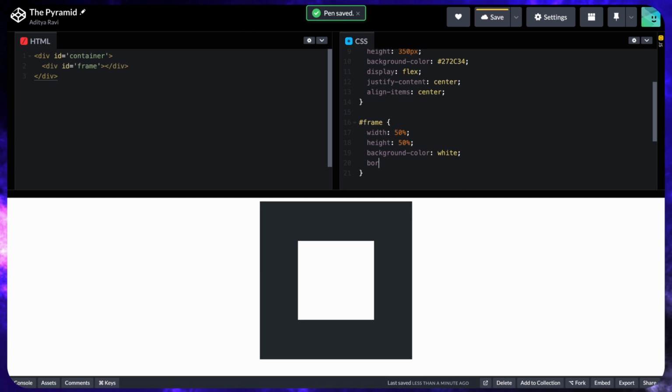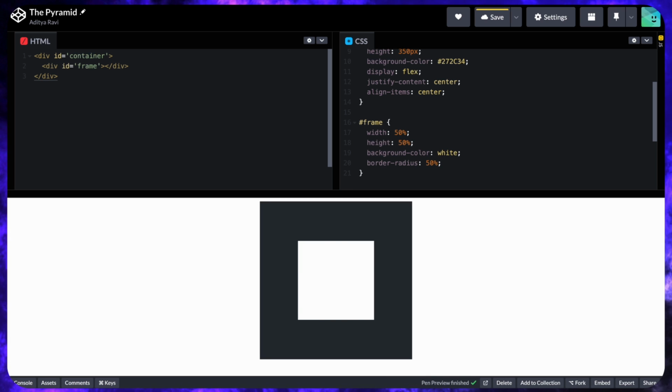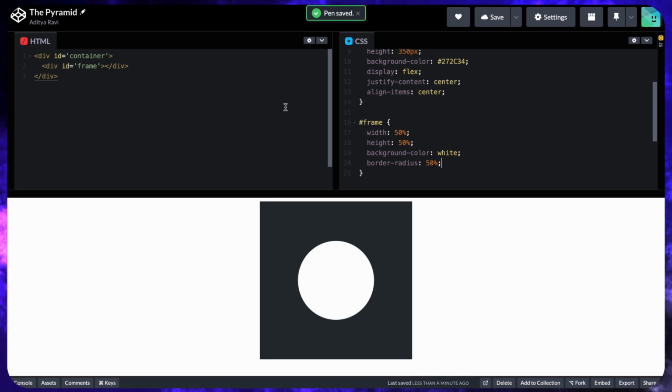And here comes the first interesting part in my opinion. So normally what I'm used to doing to make a div into a circle is to just set a border radius on it of about 50%. And by doing that, you can sort of see that the frame becomes circular in shape.